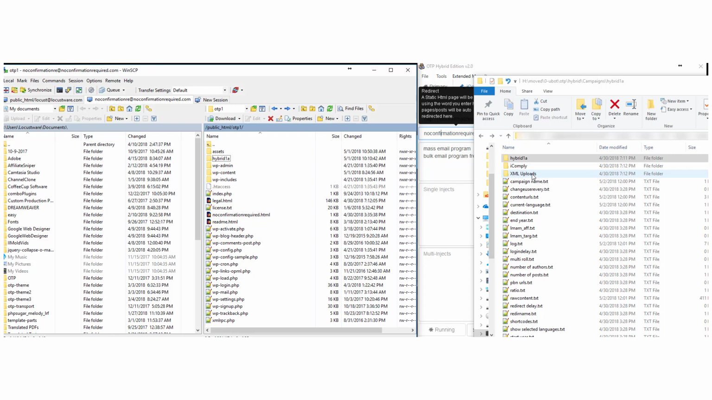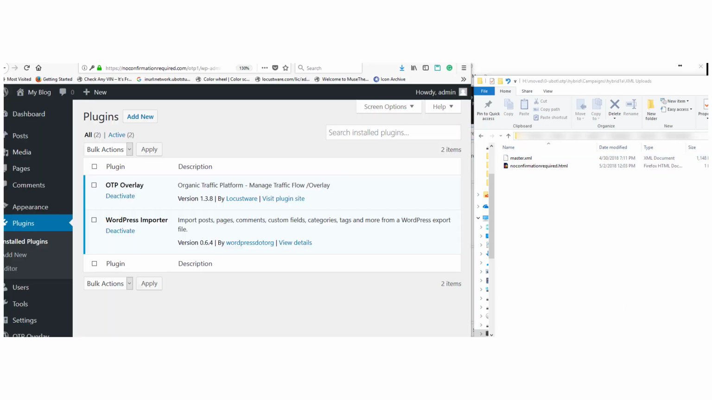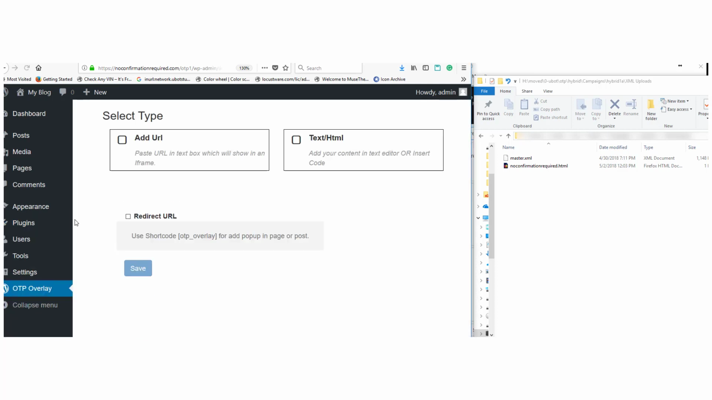Then you'd come over to your XML uploads, and this is the one that you're going to put into your WordPress install. You're going to import this in. So, to do that, you would come to Tools and you would do Import, and you would get that imported in. It's already been imported in this one. And then you've got your OTP overlay. So let's go to that. I'm going to click it.